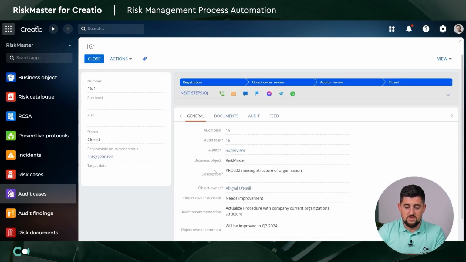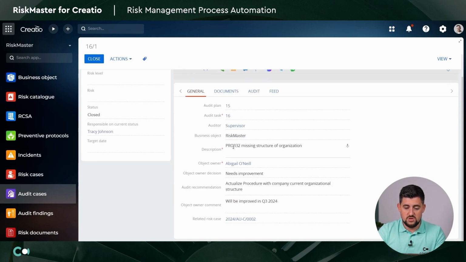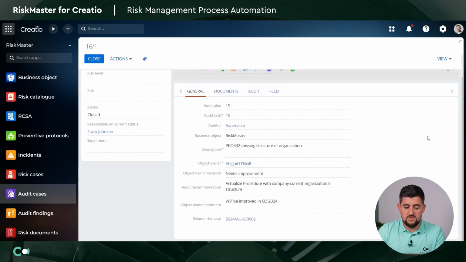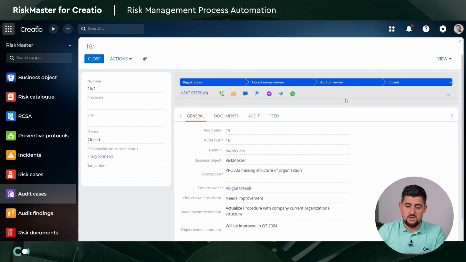Let's consider the example of this audit finding, meaning the auditor noted that there is no current organizational structure in the procedure. He indicated the responsibility for this business object and provided his recommendation. After the auditor filled in all this information, he moved it to the object owner review stage. Accordingly, the person responsible for this business object received a notification and reviewed the information recorded by the auditor, added their comment, and moved it to the audit review stage, because the responsible party cannot directly close it. The final decision still rests with the auditor.